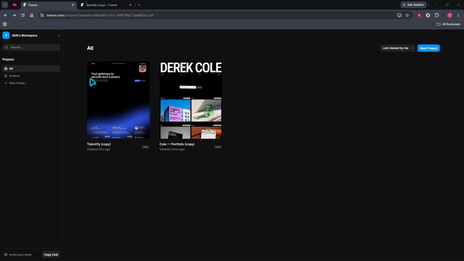In today's video, I'm going to teach you how to crop an image in Framer. First, head over to Framer and make sure you're on the main workspace where your projects are listed. If you already know which design you want to edit, this part should only take a moment.